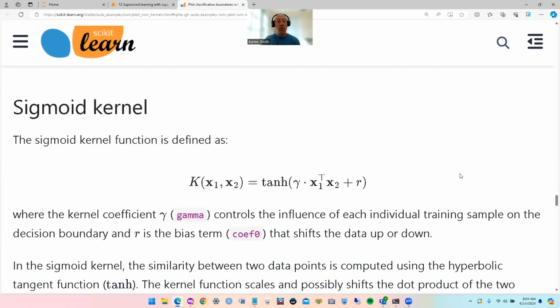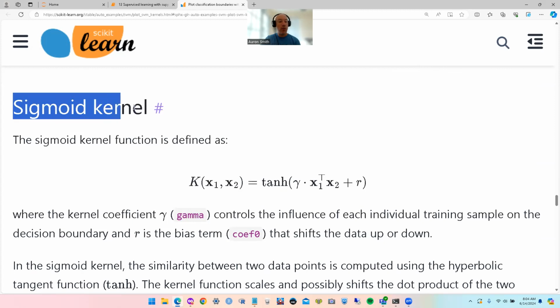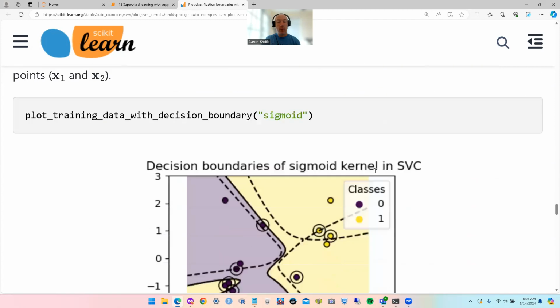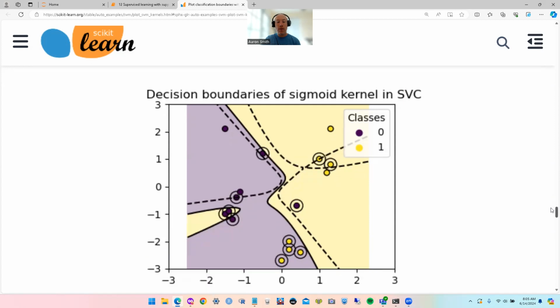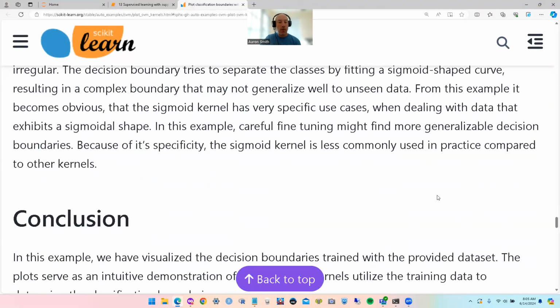Now, the next one uses hyperbolic tangents, the sigmoid kernel. And you see that here it looks kind of crazy, and it really didn't do a good job of picking this up. It's saying that these are yellow, but they're in the purple region. That's a mistake. This is a yellow region, but I've got purple in here. That's a mistake. So this one really didn't perform that well, but it's a tool in our tool belt so that we have that option to work with. Let's see, I think that's it. Yep, that's the end of it.